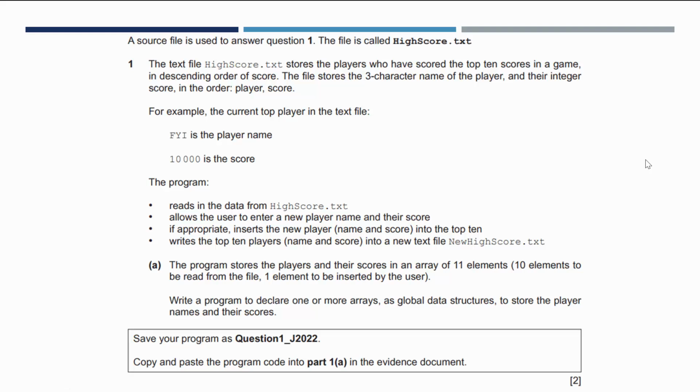The text file, highscore.txt, stores the players who have scored the top 10 scores in a game in descending order of scores. So it's in descending order. Now, when you get your paper 4 exam and you actually get the physical paper copy, you can write anything you want on this paper. None of the code that you write on your actual paper will be graded. So if you need to make some notes or mark some things down, do so quickly, but I wouldn't spend lots of time writing code. Remember, you only have 2.5 hours, and it's going to be a very, very quick 2.5 hours.